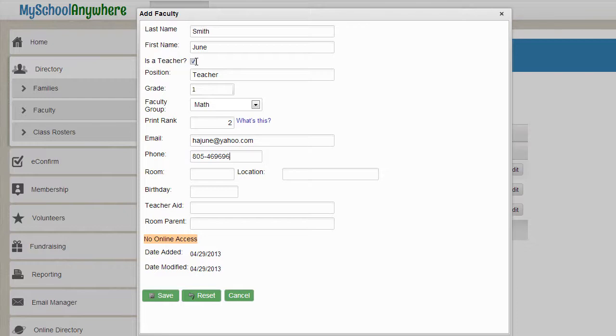Please put in a valid phone number, because when they're in the mobile or smartphone online directory and they click on either the email or the phone number, in the case of the phone number, it will actually call. So we use click-to-call technology, and you want a valid phone number there. The rest of the fields are optional.